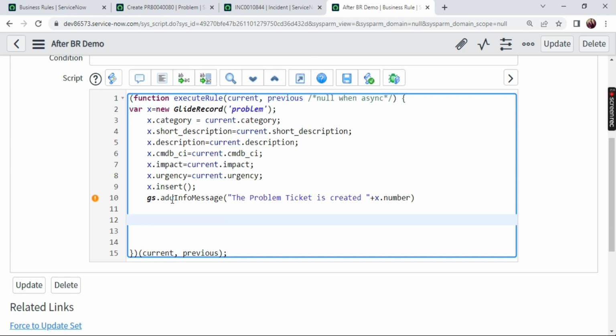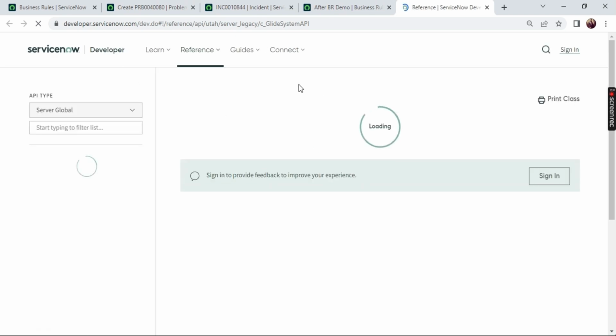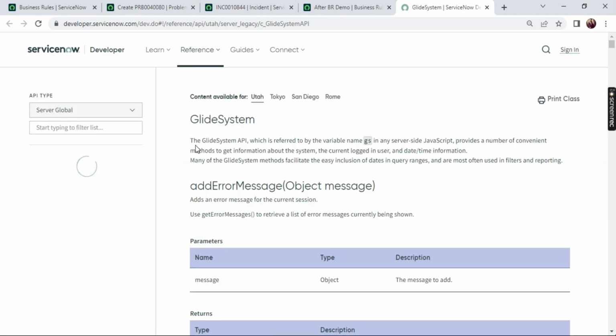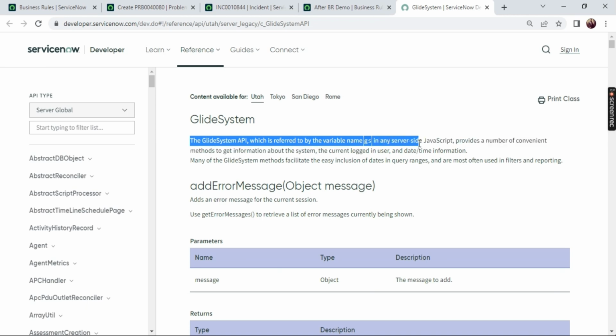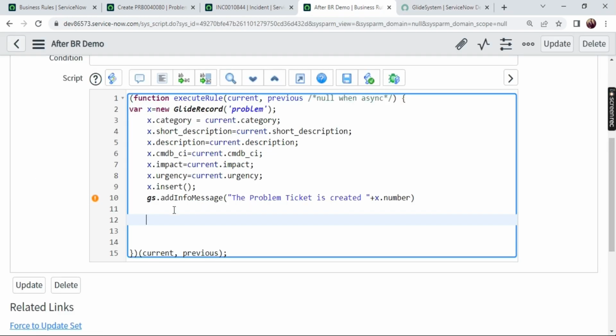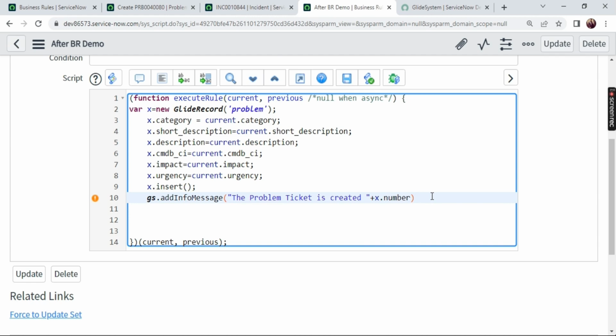If you want to know more about it, just hover your cursor, press the Control button on your keyboard and click. It will take you to the ServiceNow documentation, that is nothing but the GlideSystem documentation. It's a variable name defined by server-side JavaScript. This is the JavaScript which we are doing, and this is the only thing we have to learn, not the entire JavaScript. Remember that. That's why I keep telling you no prerequisites are needed. Even if you are very new to ServiceNow, you can easily learn it. Go back and check that video where I told you about the basics of JavaScript.